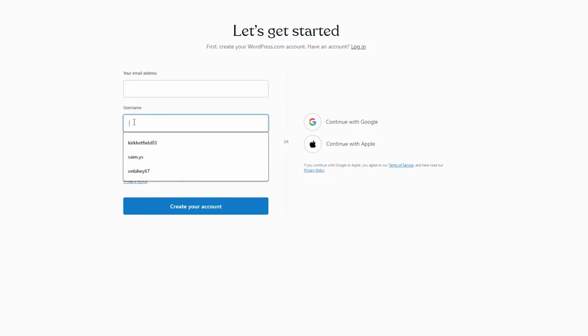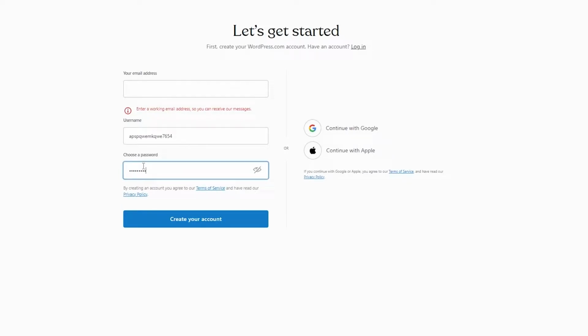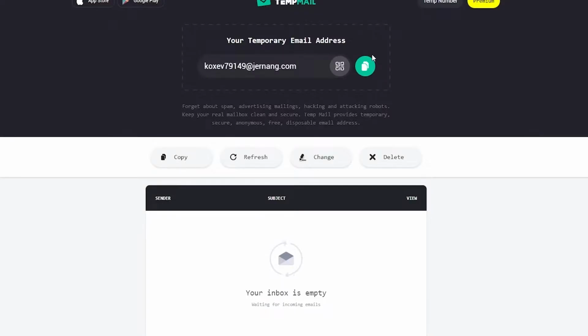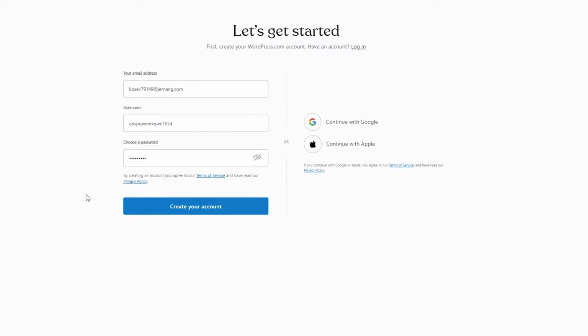Once it loads, just keep a random username. It doesn't really matter what you keep, just keep some username that you know you're going to remember. And choose a password that will fit their description, and then you're going to take your email and paste it right there. And once you do that, you're just going to go ahead and create your account.